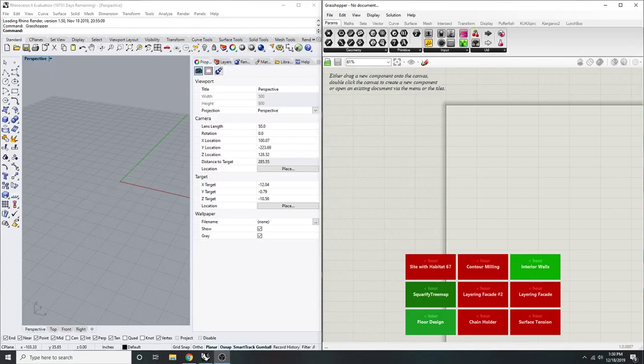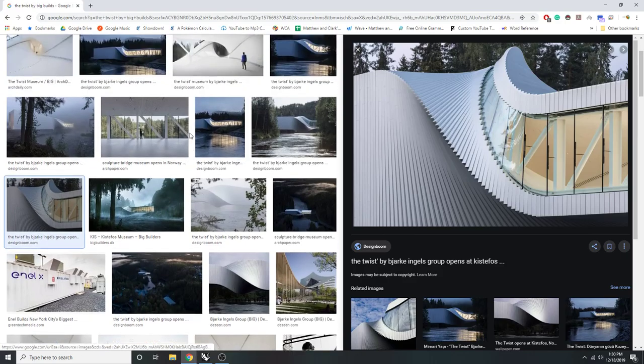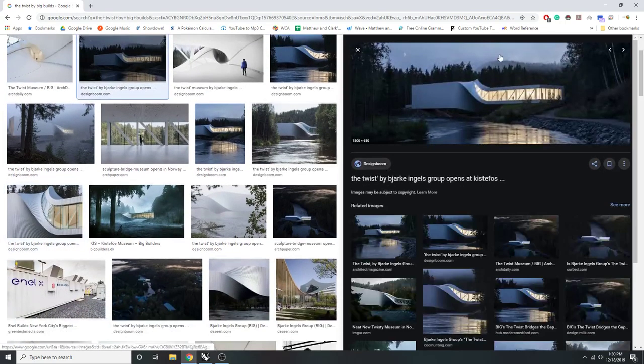Hey everyone, today I'm going to do a parametric precedent on the Twist by Big Builds. So I have the Google image up. It's actually a relatively simple form, but it's also a very elegant way of transitioning through different types of thresholds. And I think that's a really unique part about this building.